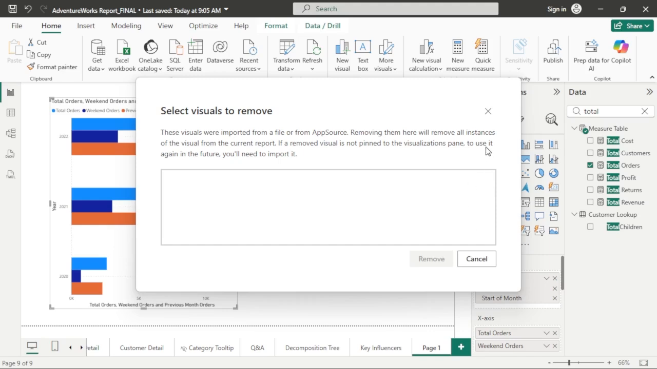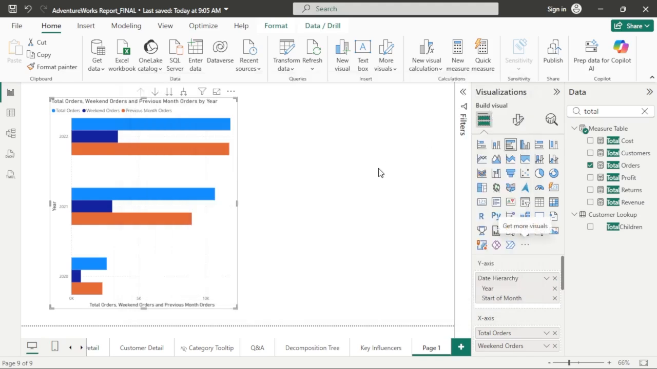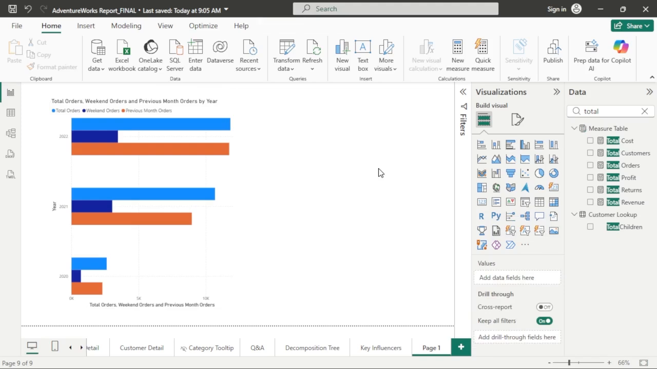Confirm the removal. This deletes the visual from your current report file, but it remains accessible in the store if you need it later. Understanding custom visuals allows you to add stunning, dynamic, and specialized visualizations to your reports, truly elevating your data storytelling.